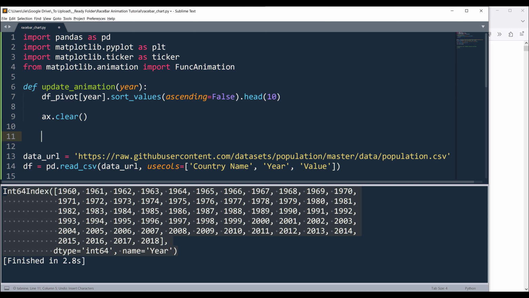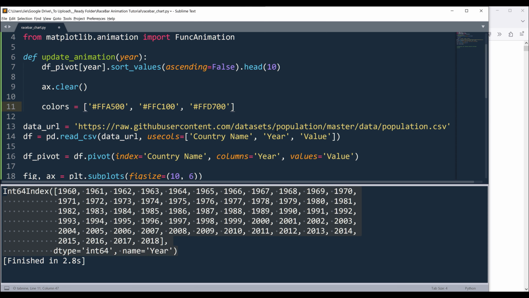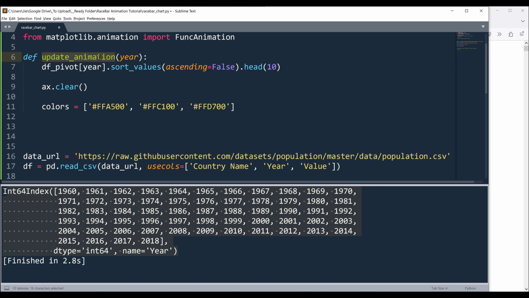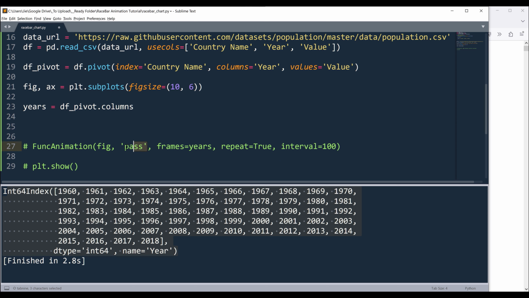chart creation. And because we want to make our chart look a little bit fancy, for the top 3 values, we're going to assign those 3 bars with different colors. So for the bar colors, I'm going to first of all create a list called colors. And it's going to be the color hex values that I'm going to assign to the top 3 bars. So this one's going to be the orange color, and this one's going to be the diluted orange color, and this one's going to be the yellow bar. Alright, so at this point we can provide the update_animation function to the FuncAnimation class.